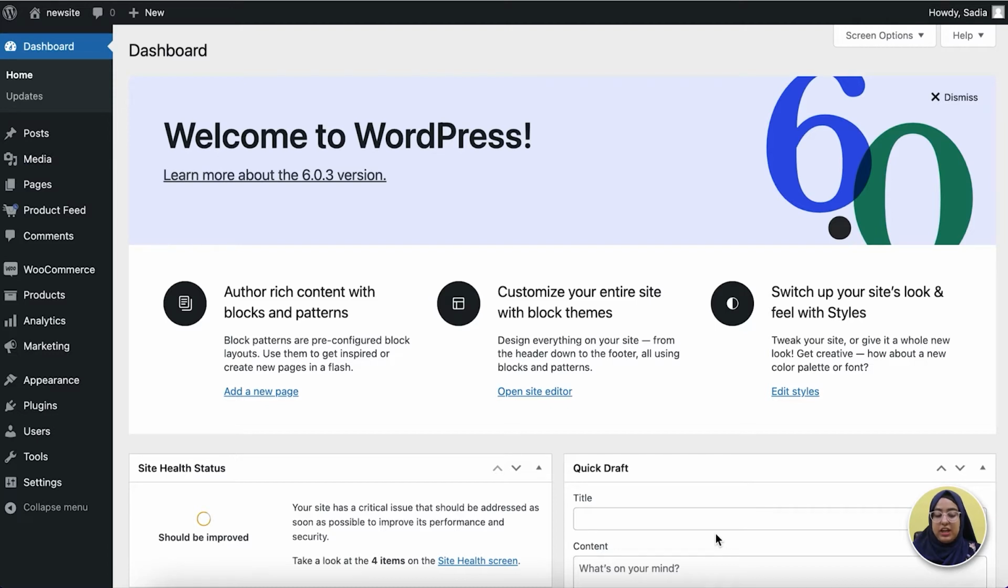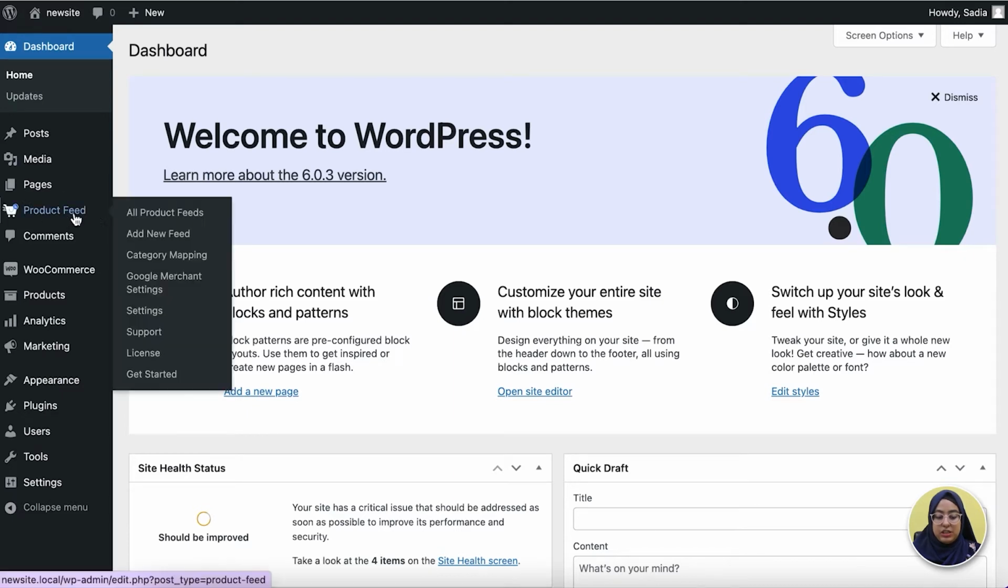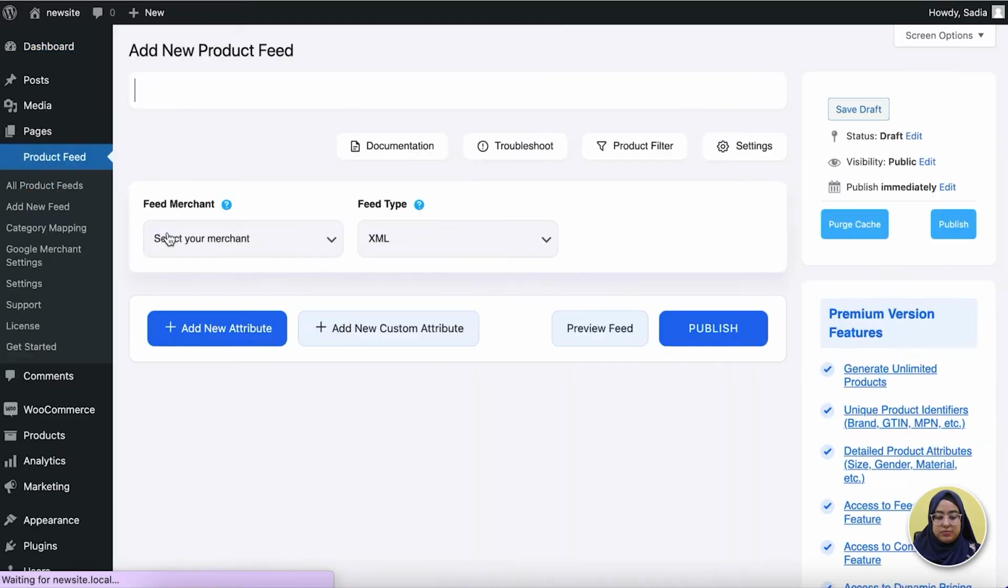Once you've installed and activated the plugin, you'll see the Product Feed option on your dashboard. See, when I hover the mouse, I'm getting these options. Now, to generate a new feed, click on Add New Feed option. It will take you to this feed creation page.